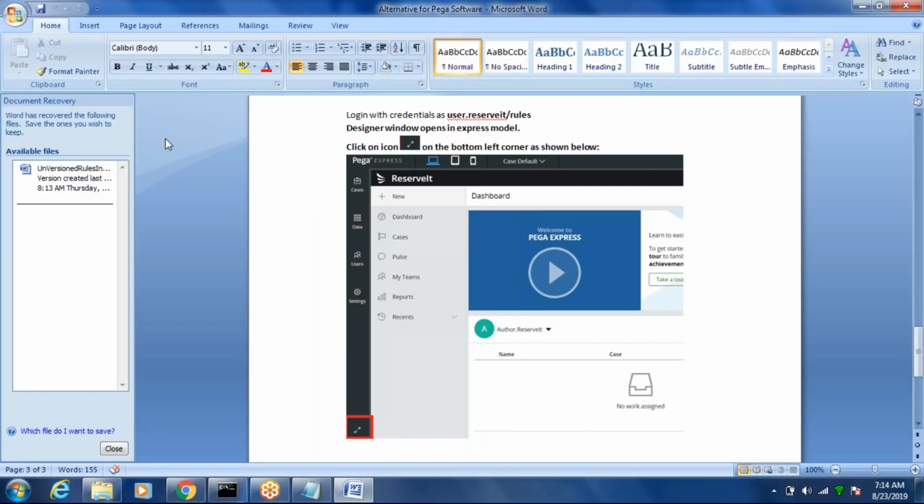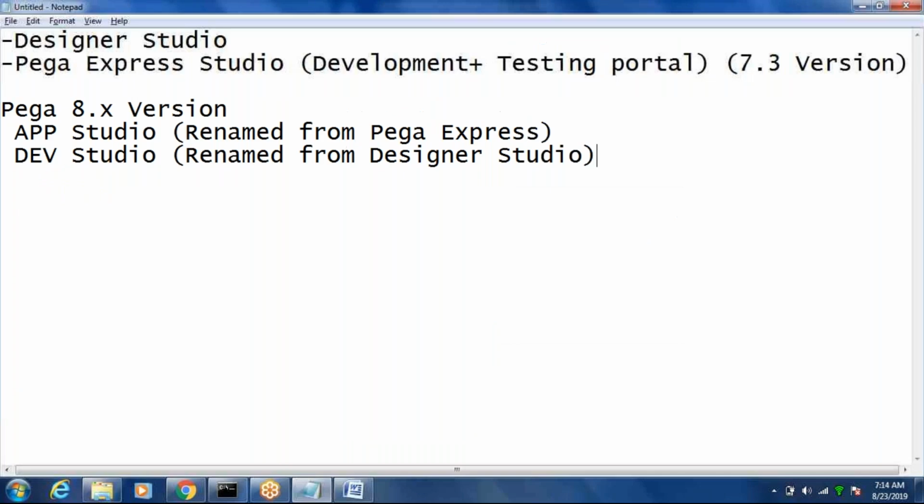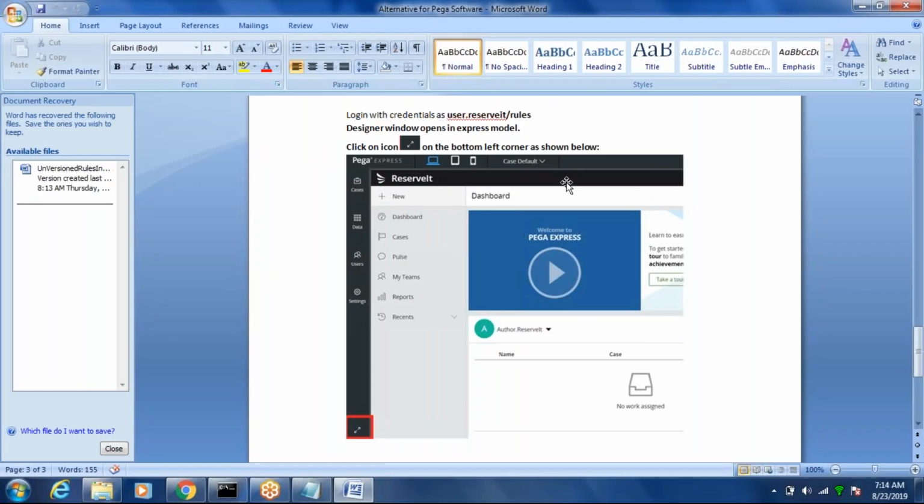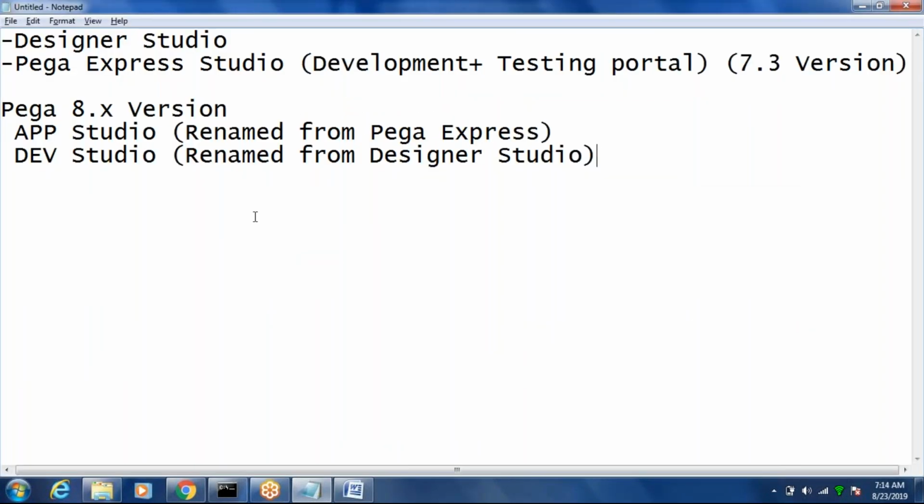In Pega 8 version, you will see an option available on the top. Just click on it, where you can see a drop down with App Studio and Dev Studio. If you click on Dev Studio, it will go to the Designer Studio, the same replica of the options we discussed. If you are in the App Studio, this remains the Express Studio. This way we have different types of development portals, which we utilize based on the different versions that we use.